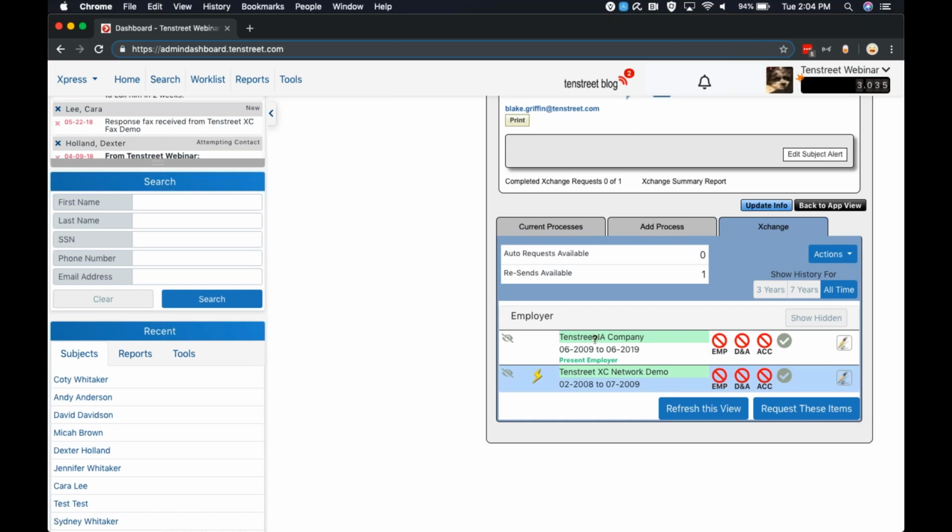If a company is in green, that means that they are in our directory and we have information on how they like to receive their verification requests. If it's white, that means that the driver didn't select them out of our network. It doesn't necessarily mean they're not. It could be something where the driver typed the company's name wrong, something like that. But otherwise, if you aren't able to find them in our network and correct the driver's mistake, it may be something you'll have to go outside of Tenstreet for.